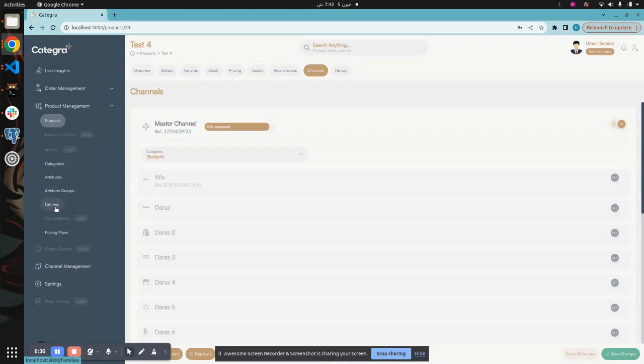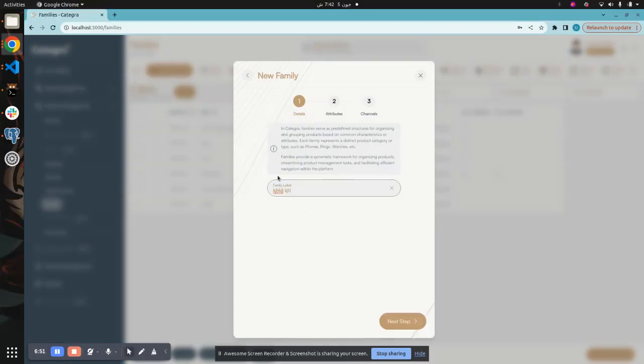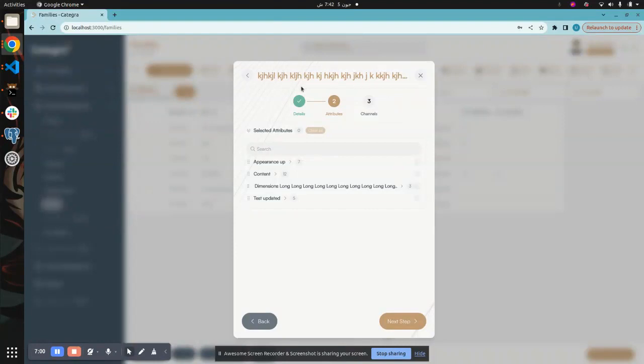There was also a bug in the create family dialog. So let me navigate to the families listing page. If I create a new family and it has a very long text and goes to the next step, see, the long text is now being truncated to one line.